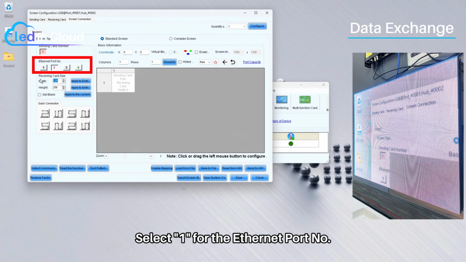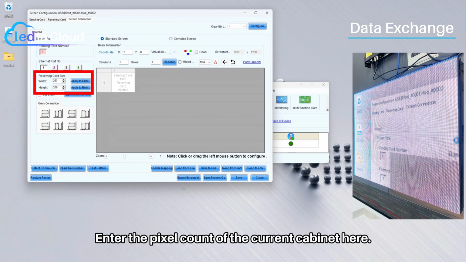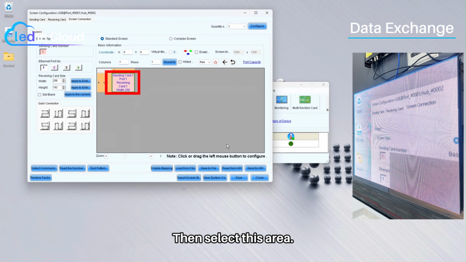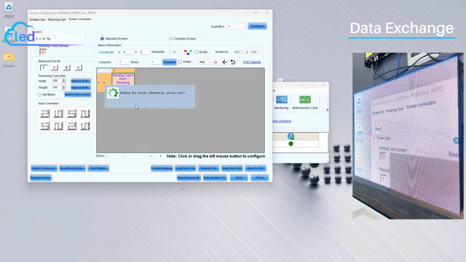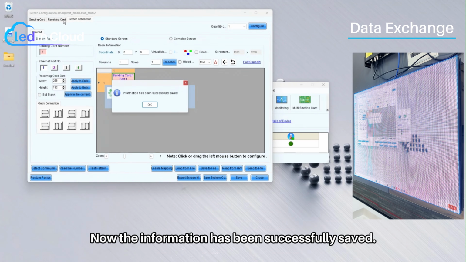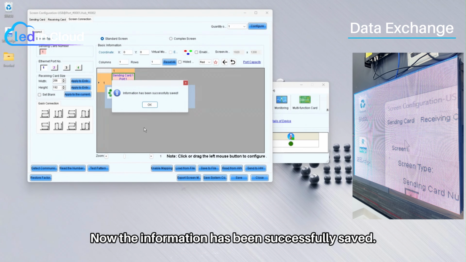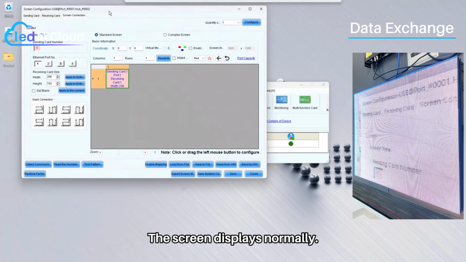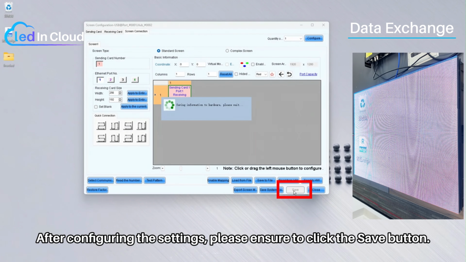Select 1 for the Ethernet port number. Enter the pixel count of the current cabinet here. Then select this area. Finally, send to hardware. Now the information has been successfully saved. The screen displayed normally. After configuring the settings, please ensure to click the Save button.